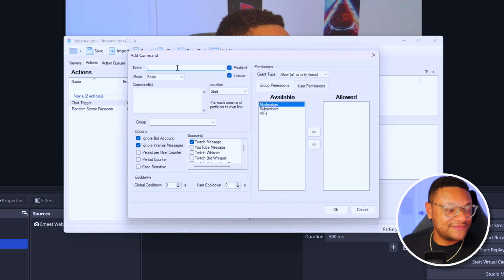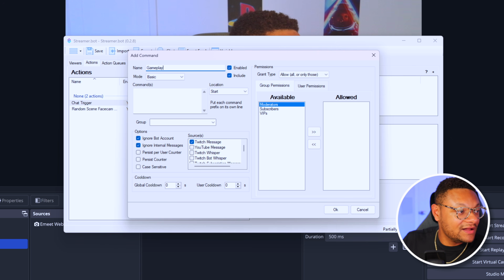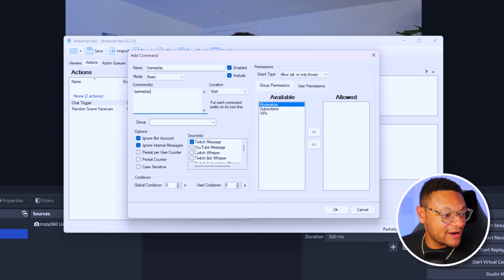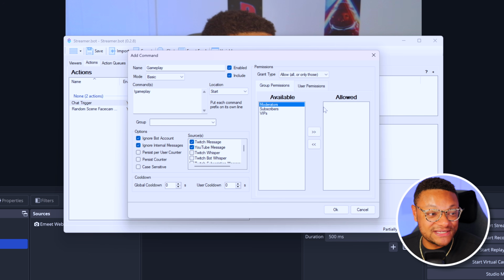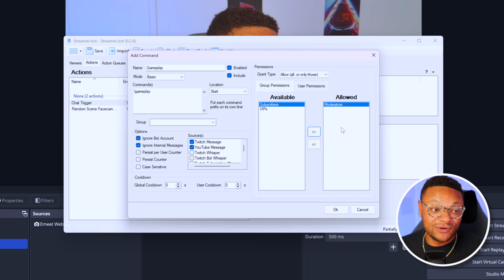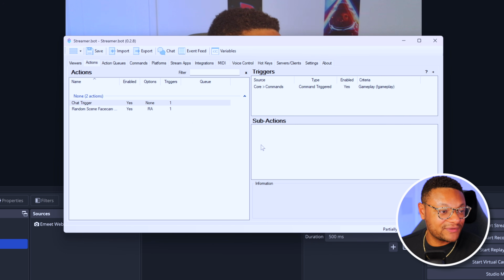We're going to create a command. Focusing on the top left here, we can give it a name. We can call this gameplay. I can set where I want the source of this to come from, so Twitch message, a YouTube message. And then looking over here, maybe I only want my moderators to be able to do this function. So I can just select this arrow icon here with moderator selected, and that will allow only the moderators to perform this action. So I'm going to select OK, OK again.